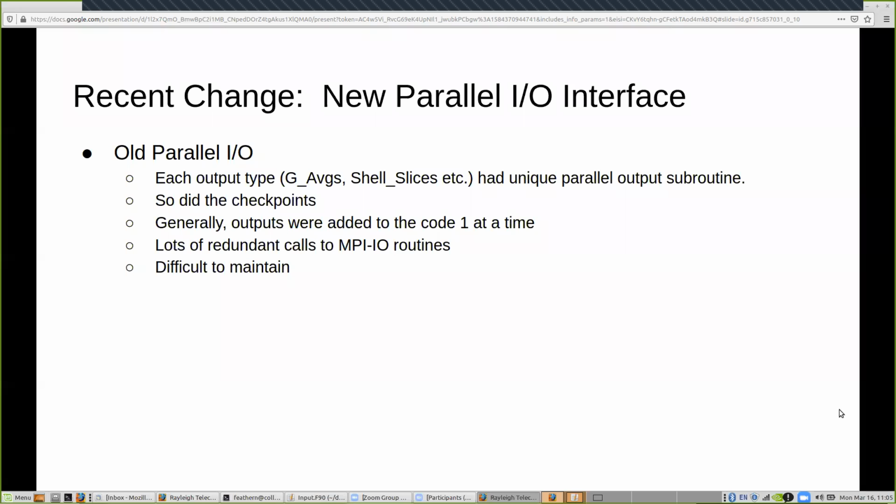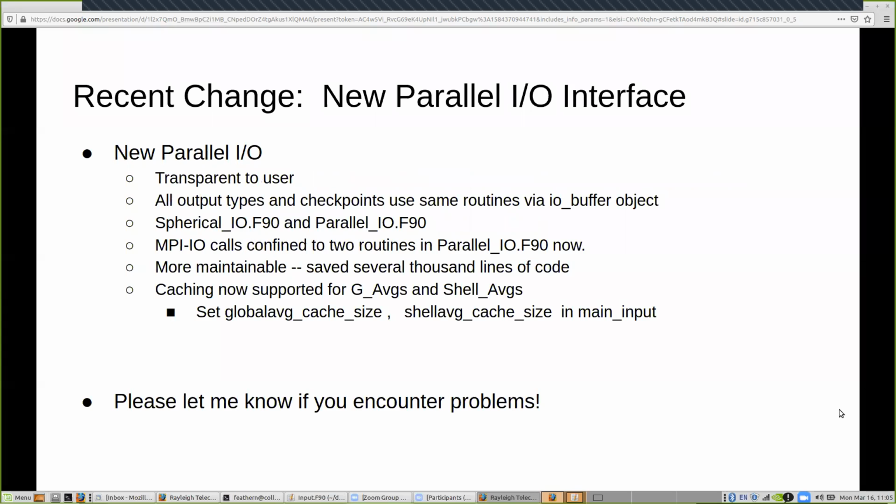Basically, I realized that as the one who wrote the code, I had a hard time editing or maintaining this, and certainly nobody else is going to be able to. So over the fall, what I did is I created sort of a new parallel I/O interface that all the outputs, including the checkpoints in the code, use.